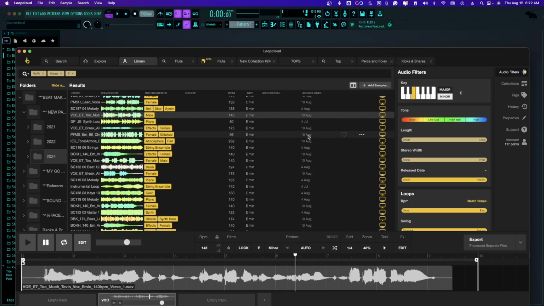Right. I'm not necessarily recommending that you go out and use LoopCloud. If you like the features that are in this sample manager, go out and use it. Right. But the main thing, find one that works for you and use it long term.